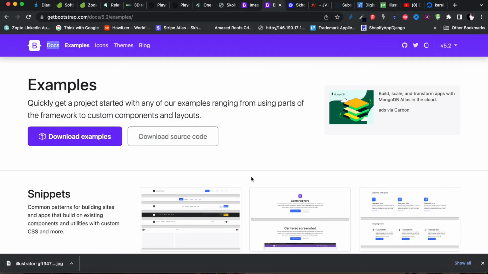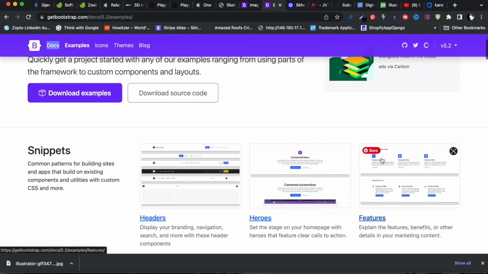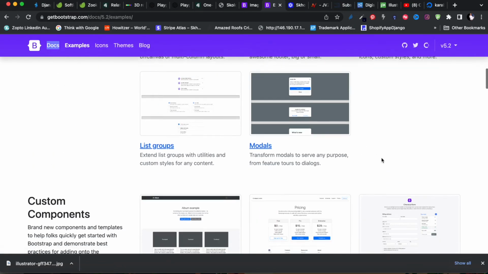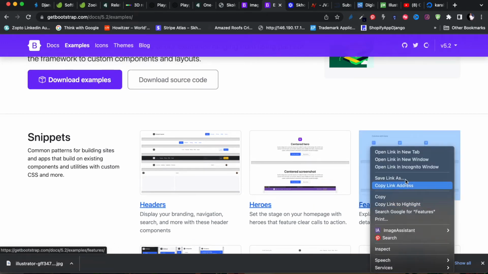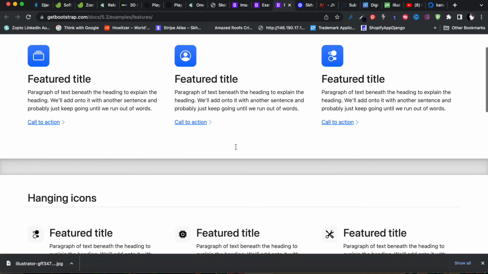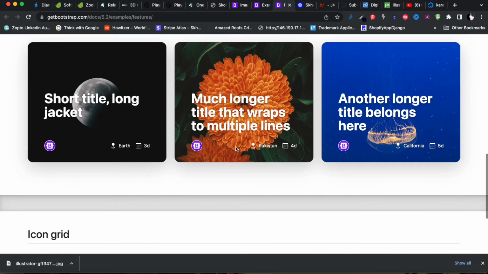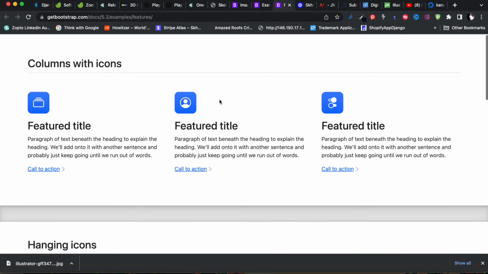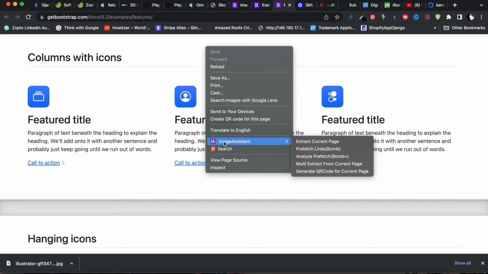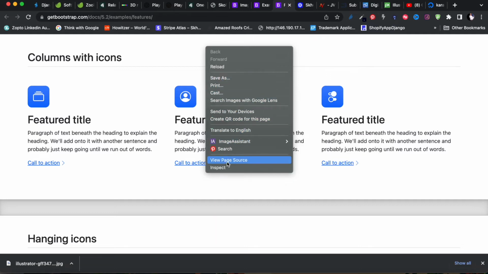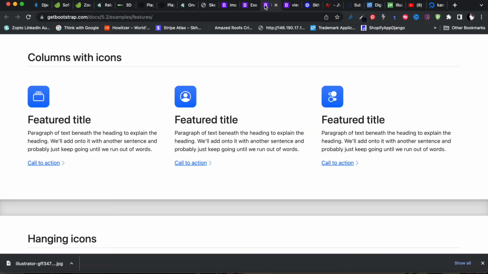Okay, so we've got the Jumbotron done. We need these features, these ones. Okay, let's open this in a new tab. Feature title, let's see, with icons, with images. I think I want this one here. So let's look at the page source, view page source. Let me just have a look again. Column with icons. Okay, so I need this whole column with icons.